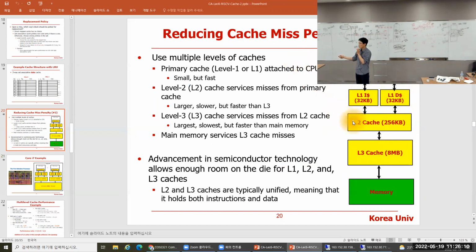And the L2 cache is a unified cache. It holds both instructions and data. The L3 cache is also unified. To compare the sizes, 32 kilobytes is a typical L1 size, then 256 kilobytes, and 8 megabyte caches. The question is, why do you want to have these multiple levels of caches? How about one big monolithic cache? What would be the problem with one big monolithic cache?